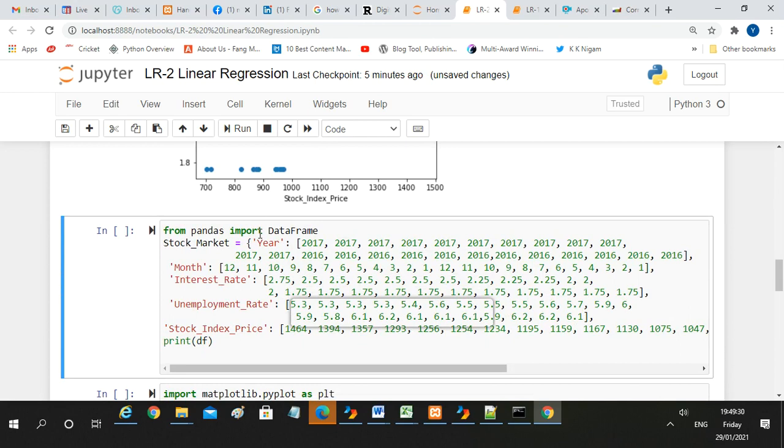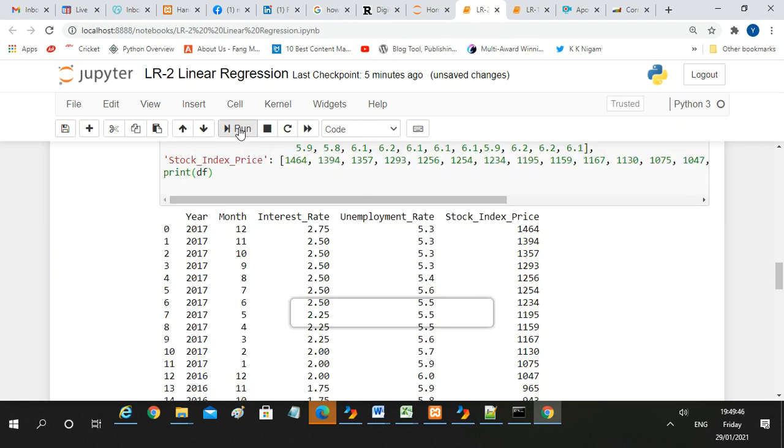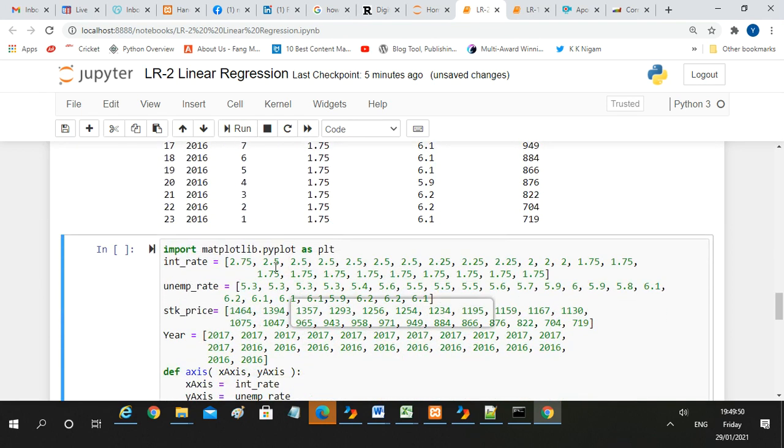Then next, we are going to import pandas also. From pandas we are importing the data frame, and the data frame that we already have is the same: stock market, month, interest rate, unemployment, stock price, index price. Then we run it again, which is nothing but the same data and the same output that we are getting here.